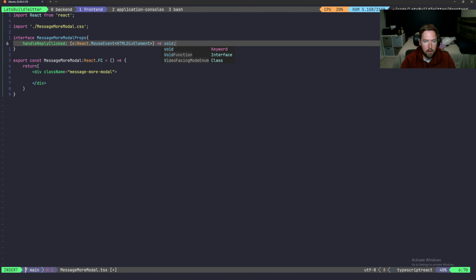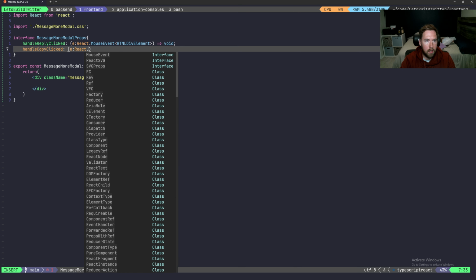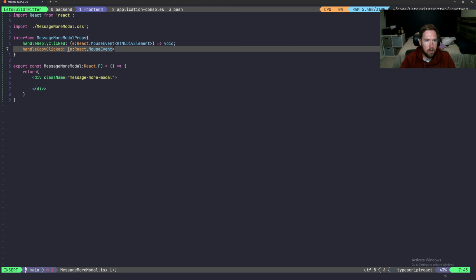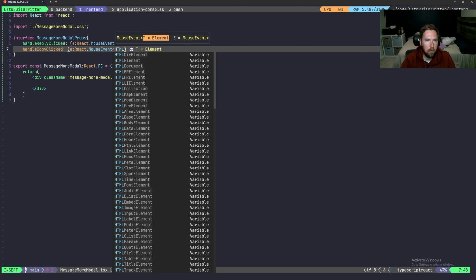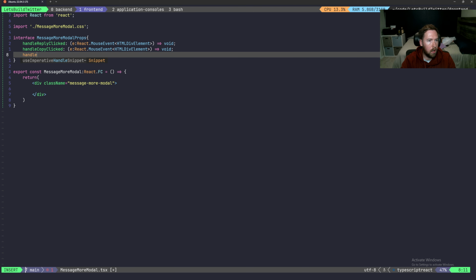And then we'll also go ahead and have a handleCopyClicked. And this will also be an e: React.MouseEvent on an HTMLDivElement as well. And this will also be a void. And then finally, we'll have handleDeleteClicked. And this will be an e: React.MouseEvent on an HTMLDivElement, and this will also be a void.